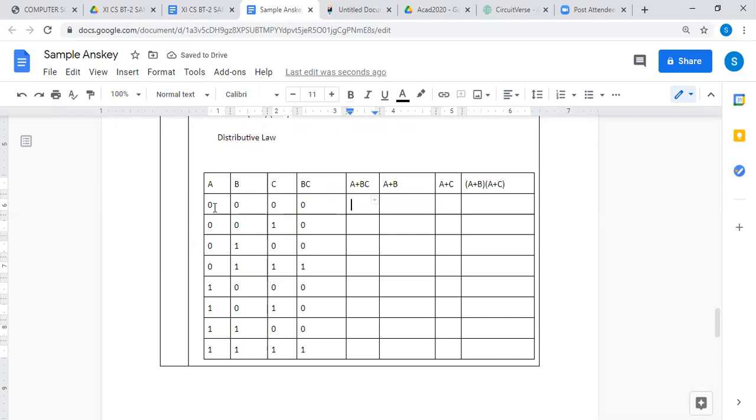Now, A plus BC. A plus BC means wherever any 1 is there, in the case of an OR gate, you always look for 1. So this is 0, now this is 1, and the rest is all 1 because A is 1. Now, what is A plus B? Again, here we see 0, 0, this is 0, this is 0, this is 1, this is 1, and the rest are all 1. And A plus C, what is A plus C? You see it's a 0, this is 1, this is 0, this is 1, then the rest is all 1.